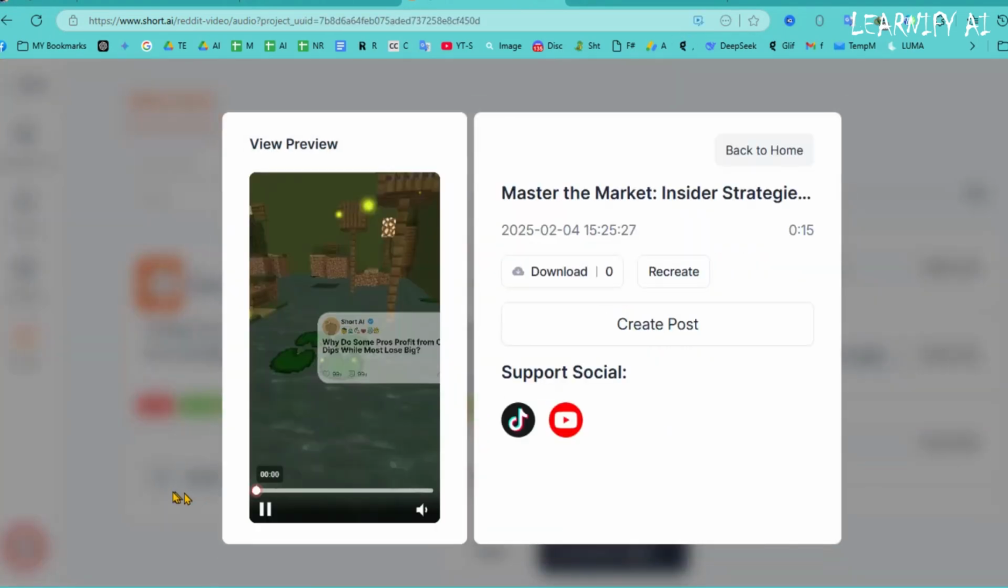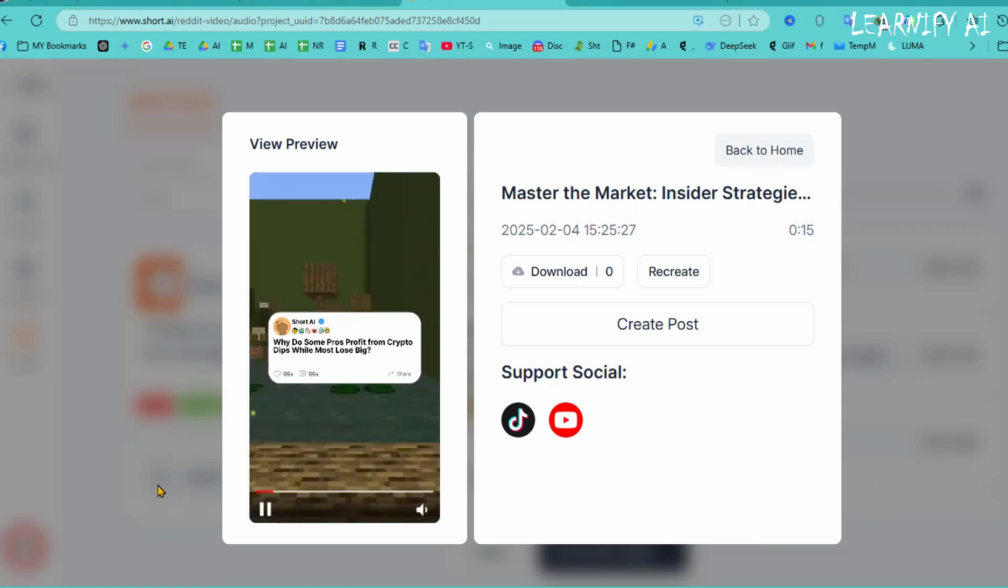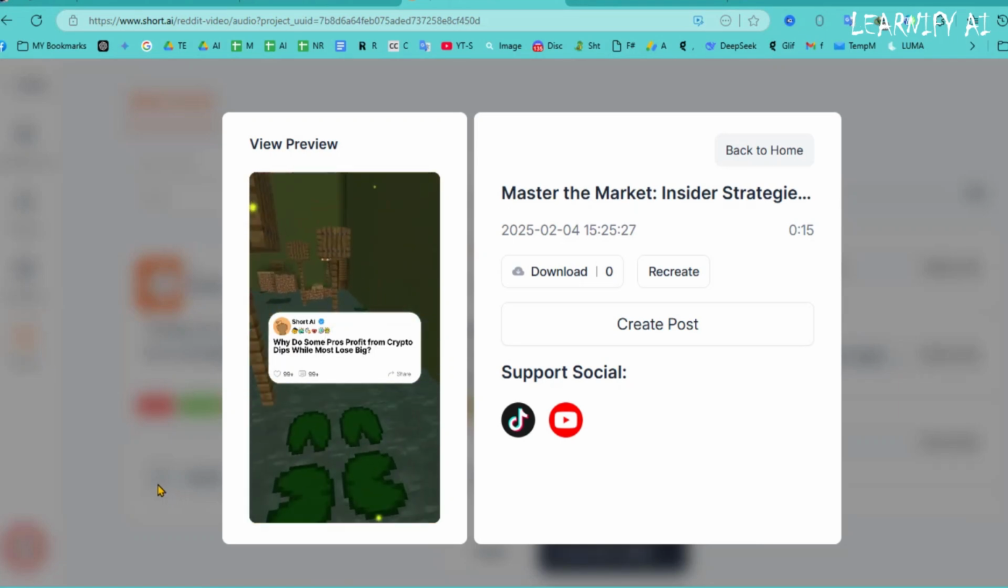The video creation process will start immediately, and within seconds, your Reddit story video will be ready.